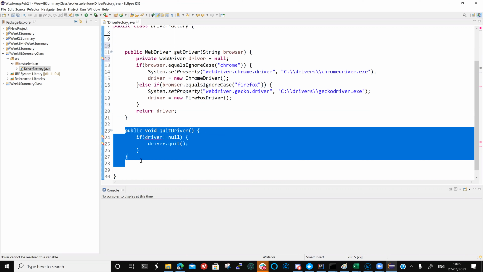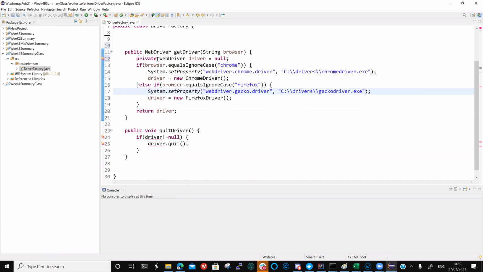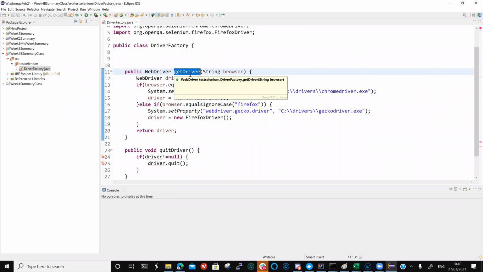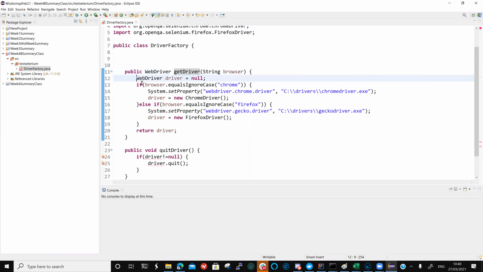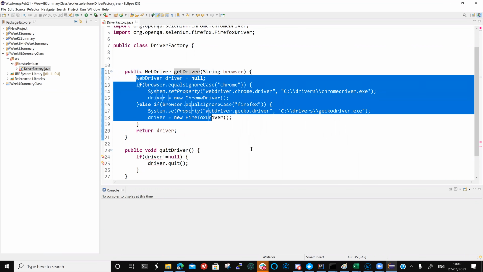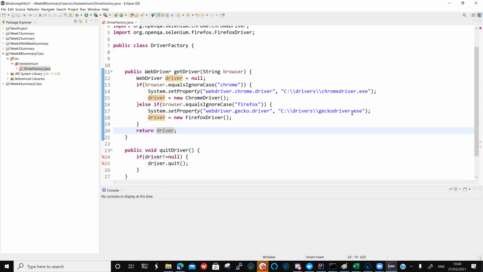Can you guys tell me what will happen to this method? I will not be able to use this method anymore. Okay, so look at this. The get driver method was called. I was able to instantiate the driver object, totally fine, and then I returned back the driver object.